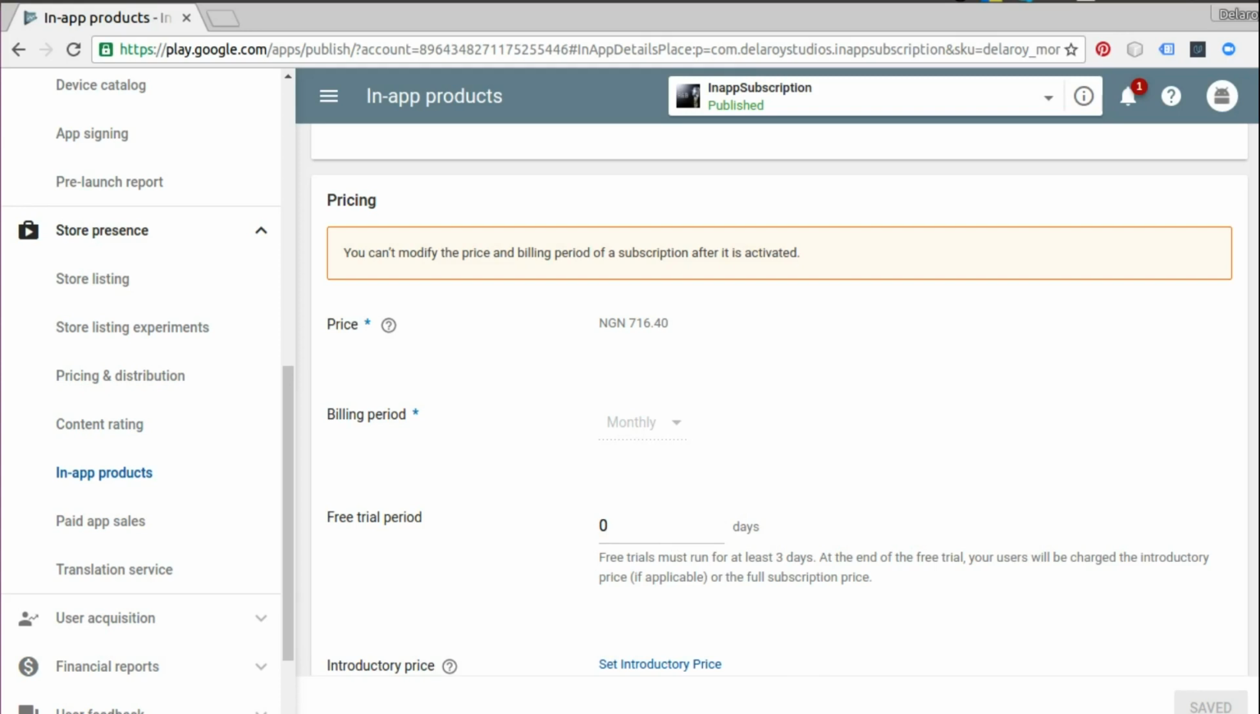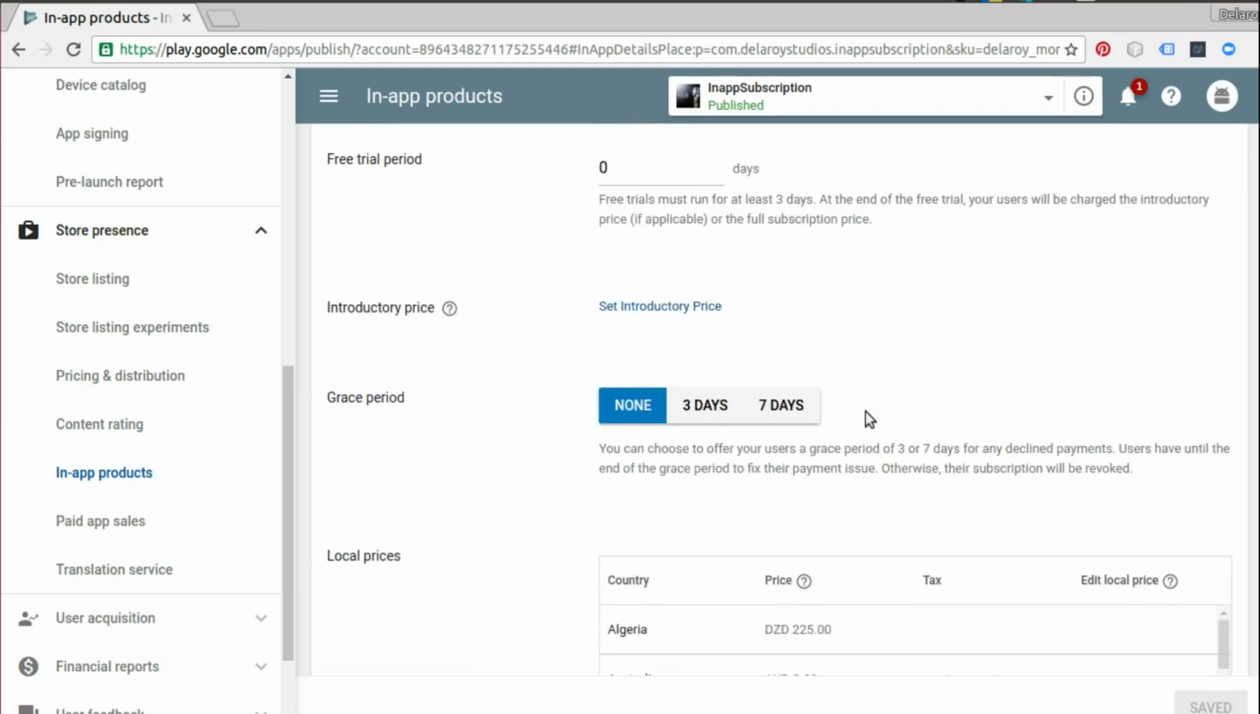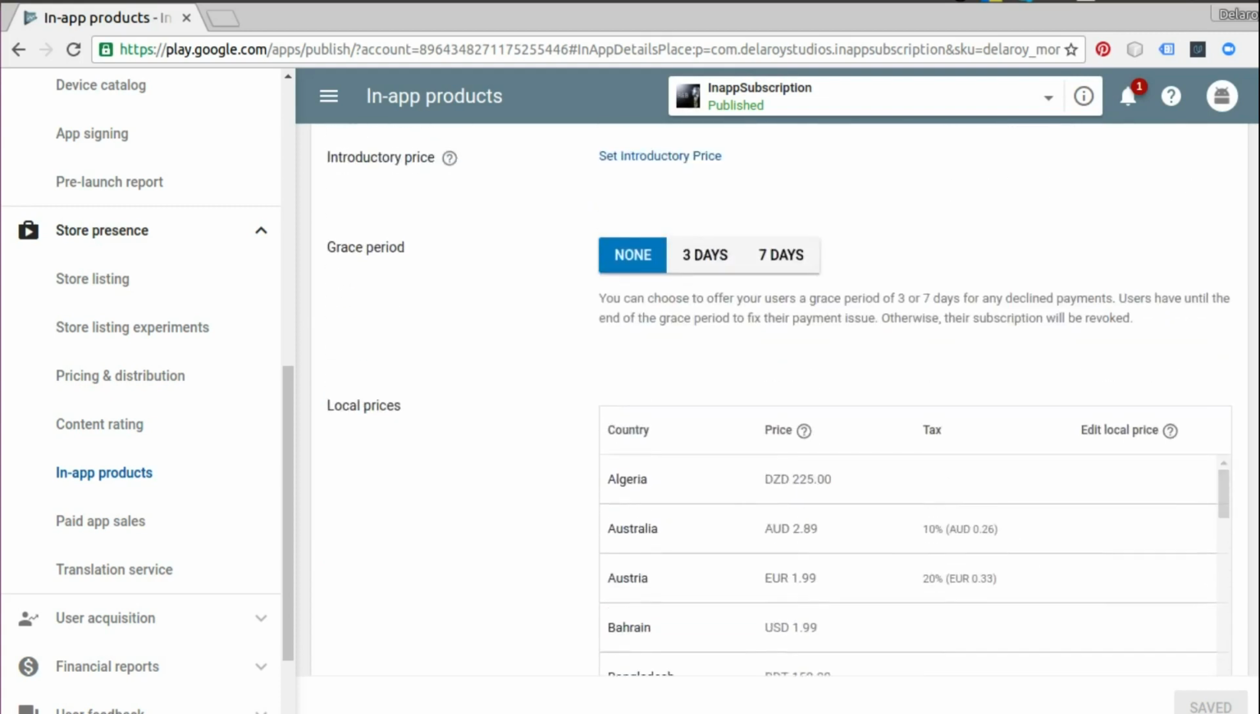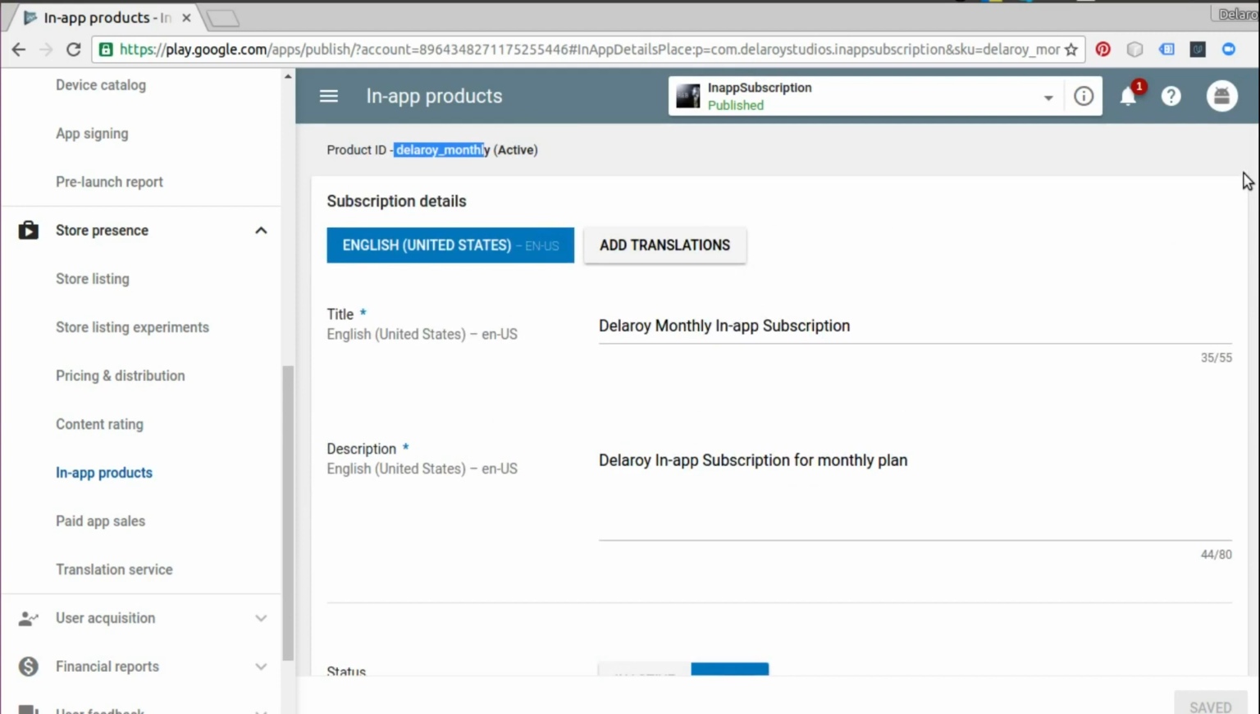You have an introductory price. Probably you want users that are coming into the billing for the first time to get a lesser price. So after that, they get subscribed to the real or the standard price. So that's just it. This is the grace period, and you have the local prices for different countries, which your billing will be covering. So that's just how to set up that right there in the Google Play Developer Console. Once you get that set up, you can head straight back to your code.